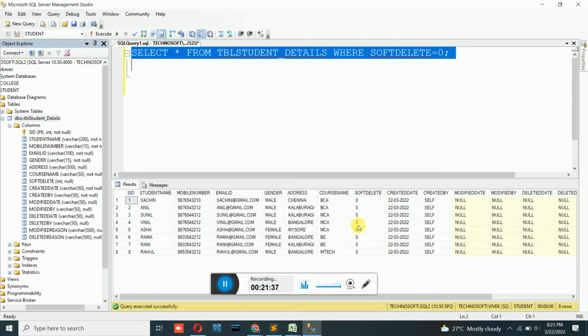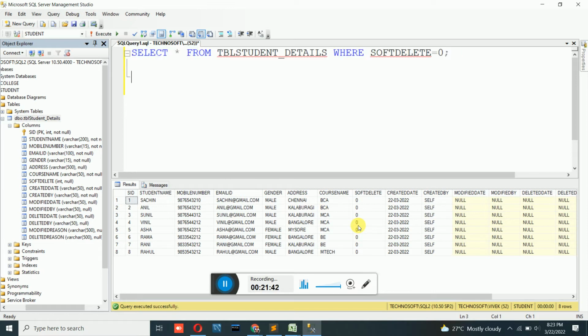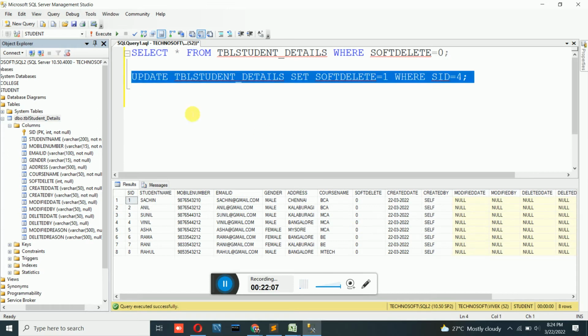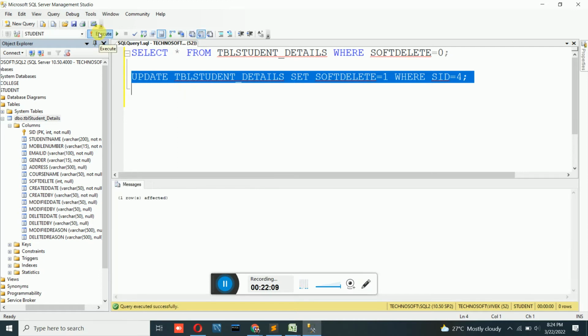Now this was a query to retrieve all the data. I have displayed that. Now let me delete a particular record. So update tbl_student_details, set soft delete equal to 1 where SID is equal to 4, that is Vinil. So I'll keep that and run this application. Then the query, select, I will execute. So you can see one row affected, meaning I will say that one row has been deleted.